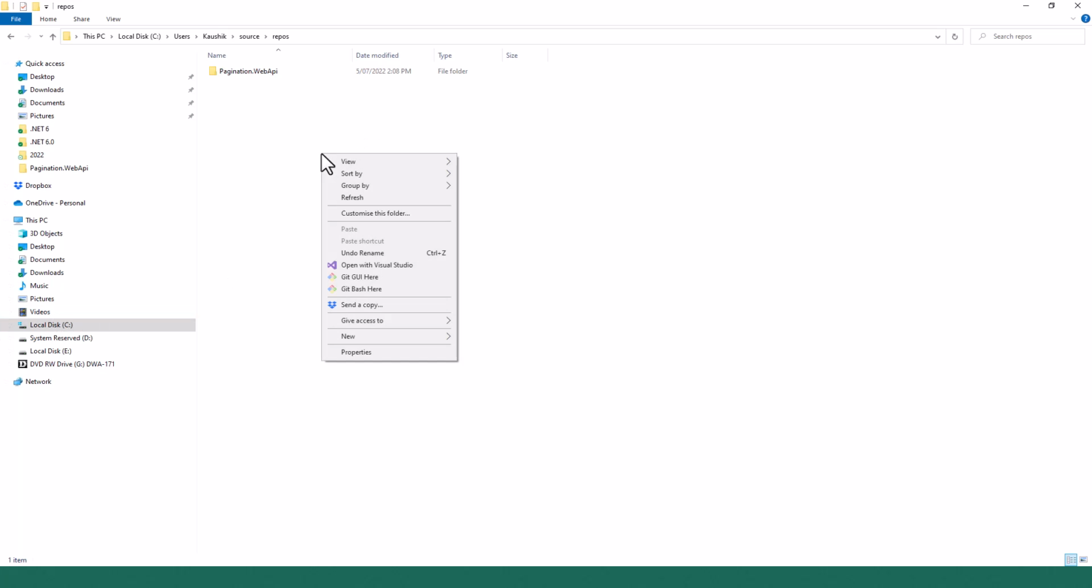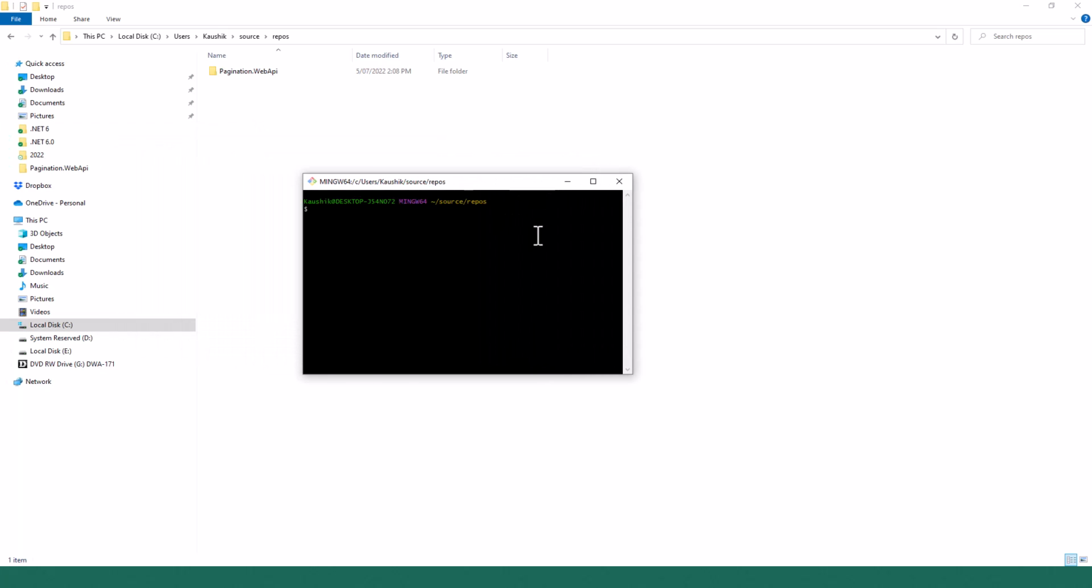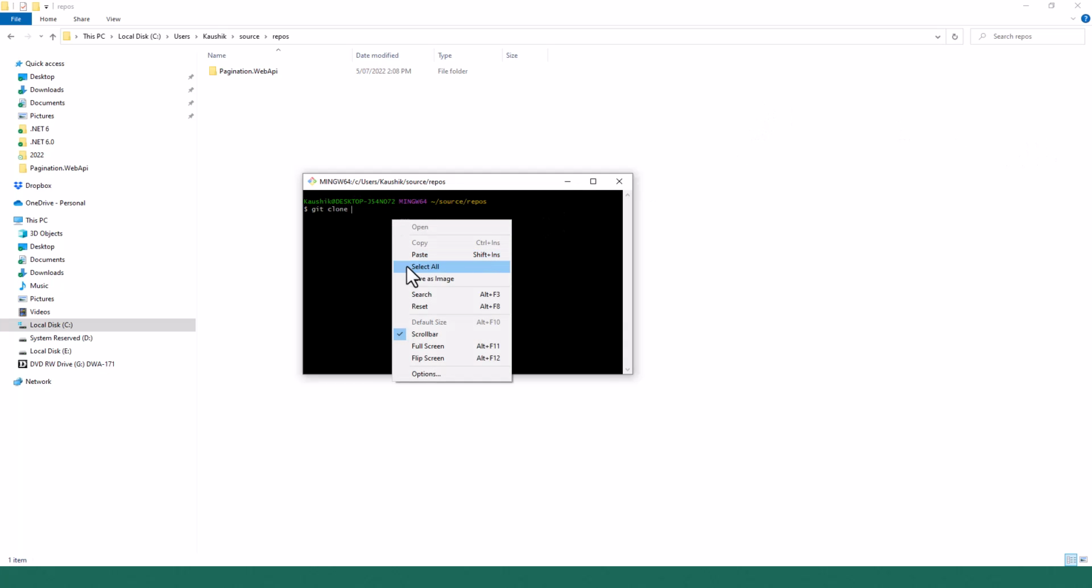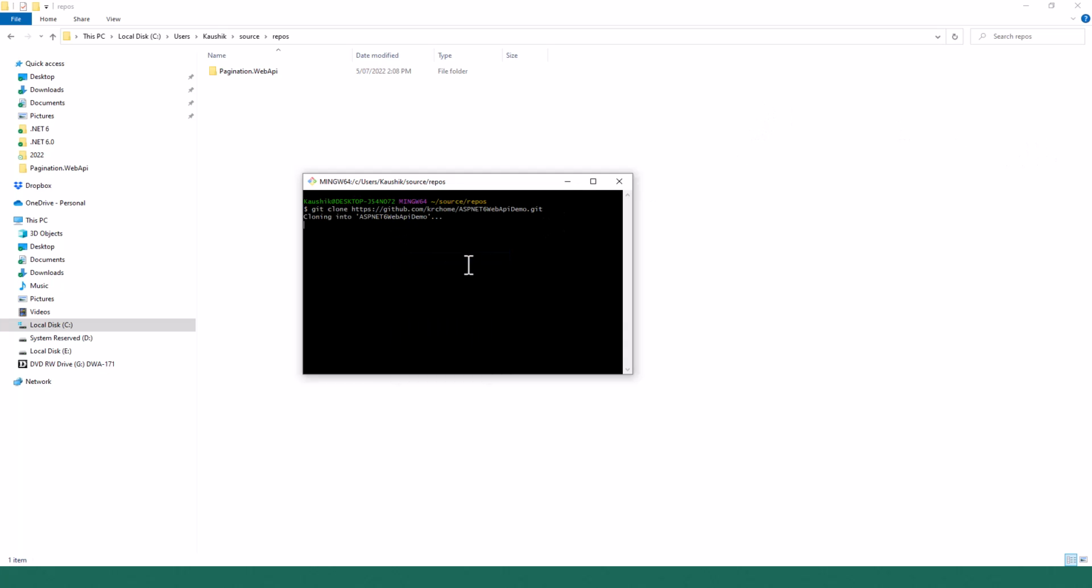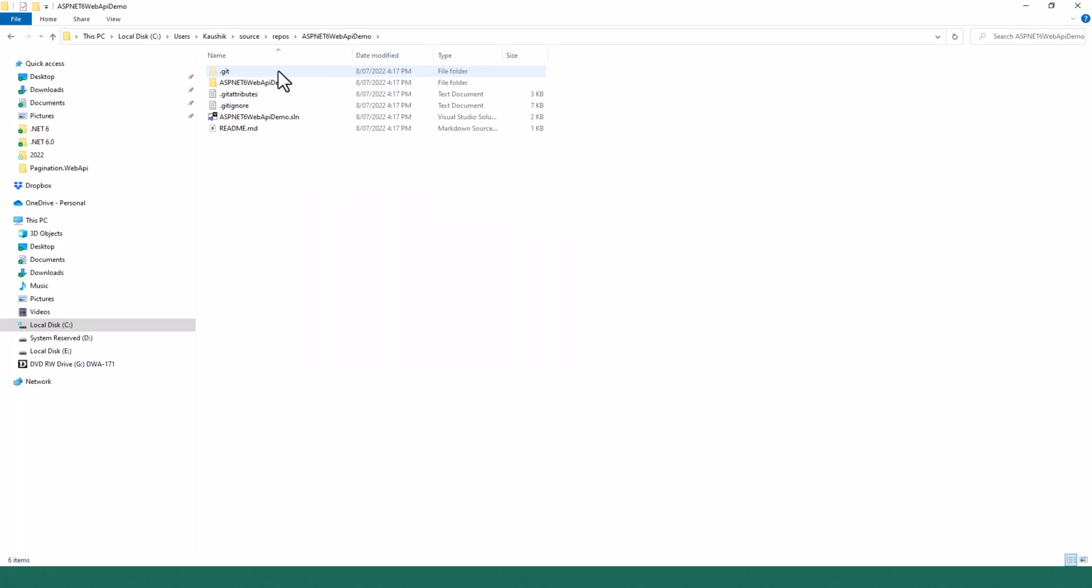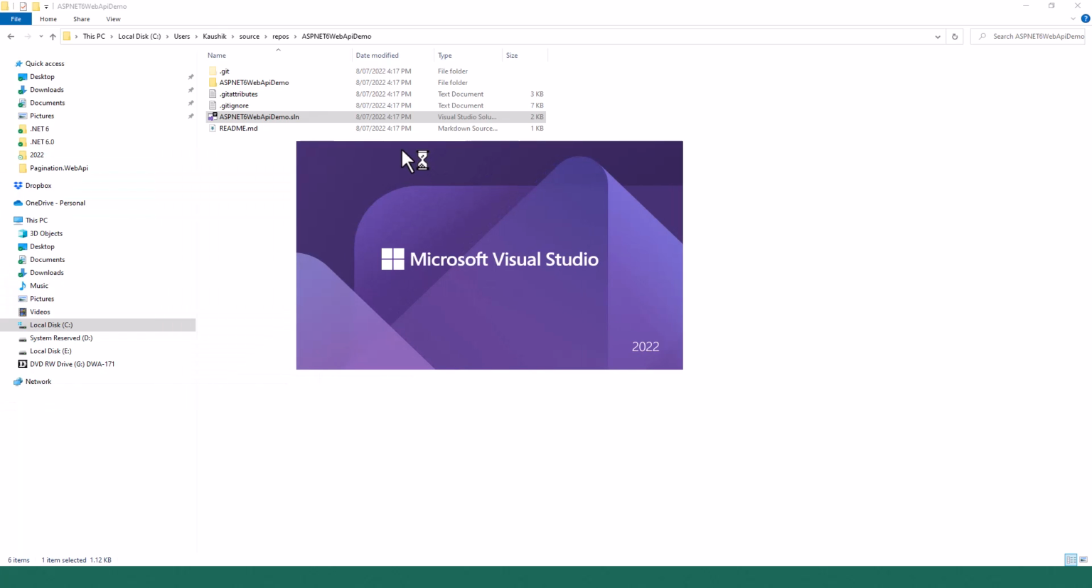All right, so I will click on Git Bash here. Git Bash is the command line tool that I am using frequently. So it's all created. Now let me open this project, open the solution rather, and that's in Visual Studio 2022.